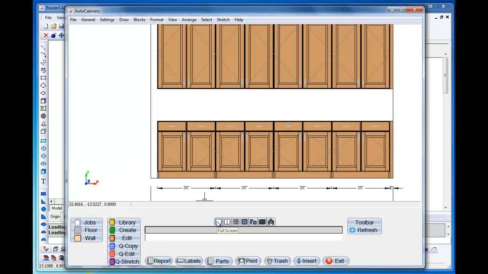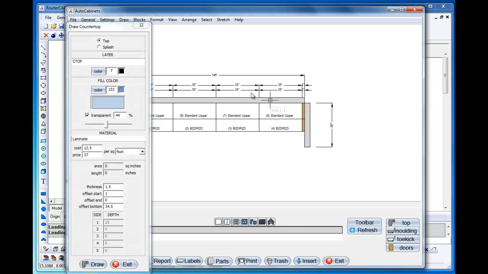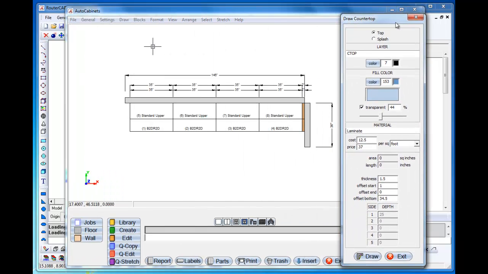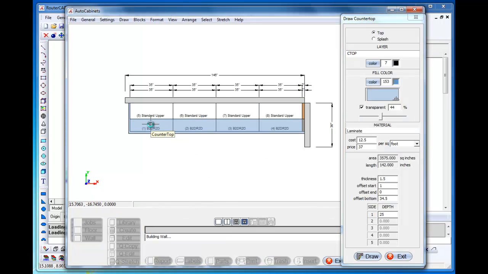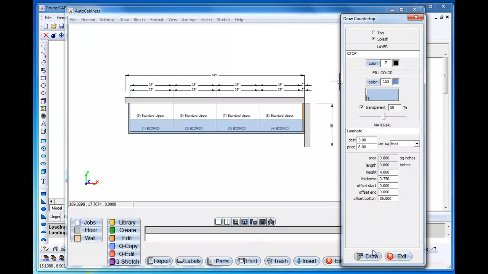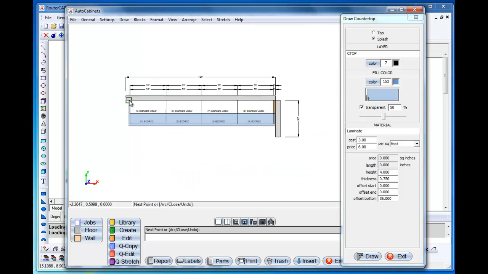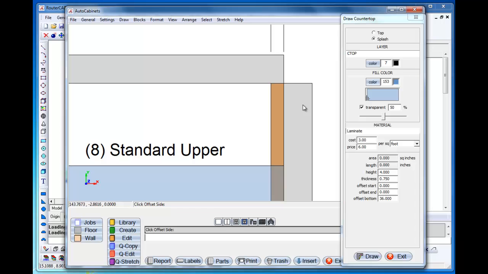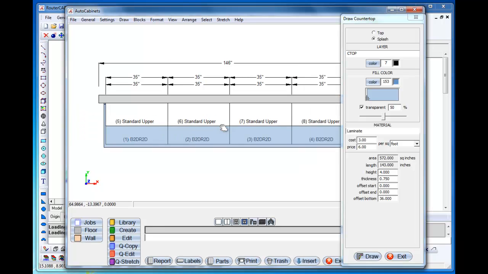There's the elevations. Let's add the top. Pull up the top option here. I'm just going to tell it to draw the top. All I have to do is just choose where I want the top to go and tell it OK, and the top will be drawn. We'll go ahead and add the splash. And I'm going to tell it to draw. I'm going to select there and there, and I'm just rolling my mouse wheel in and out to zoom in. So now we have our uppers, lowers, and countertop.